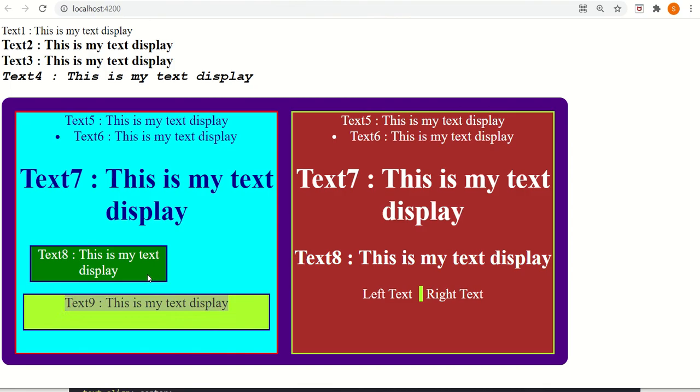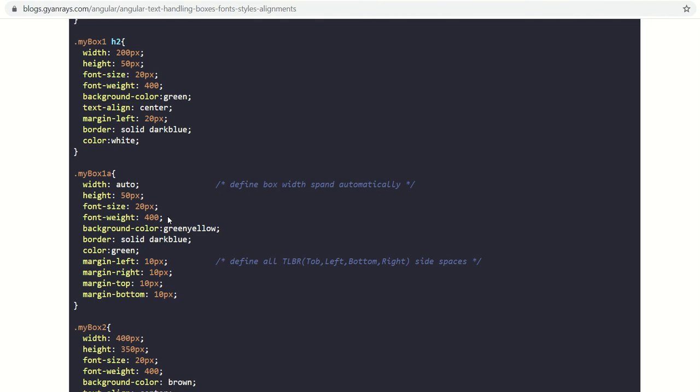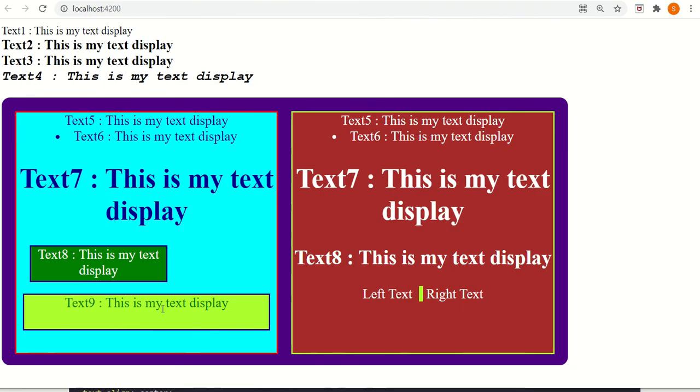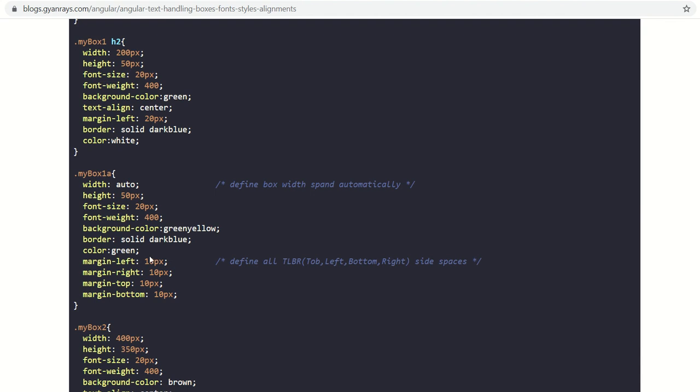The height is 50 pixel. So here is a height which is 50 pixel. Whatever the text we are writing, it will come under this box only. The font size is normal. Green yellow is the background color, and the text color is, I guess, green, so it's a green.